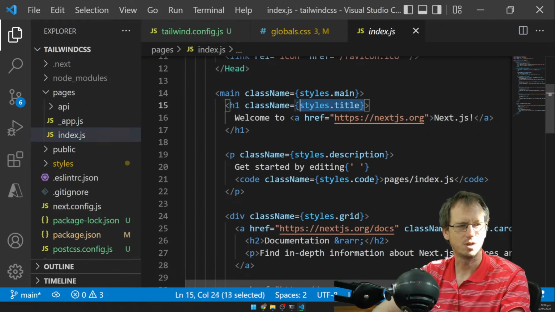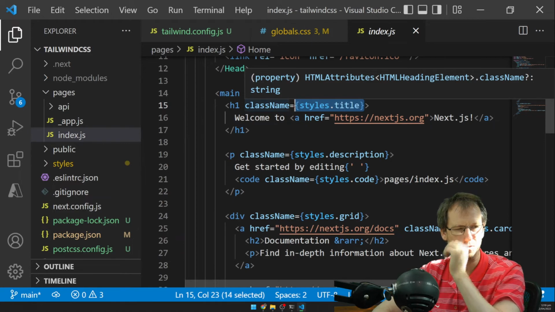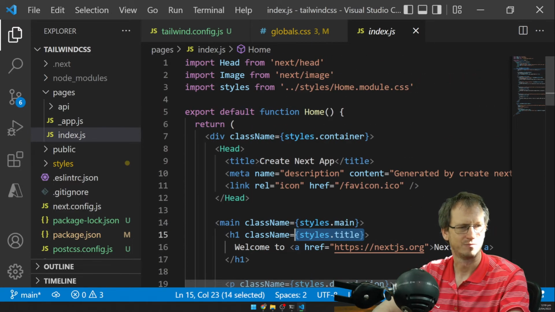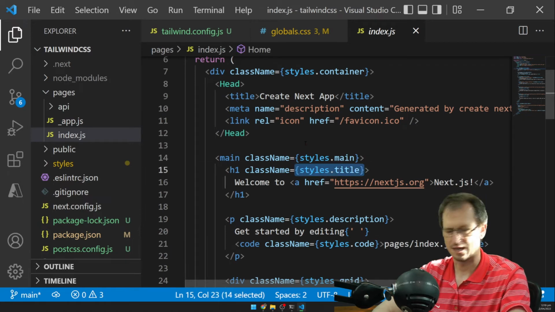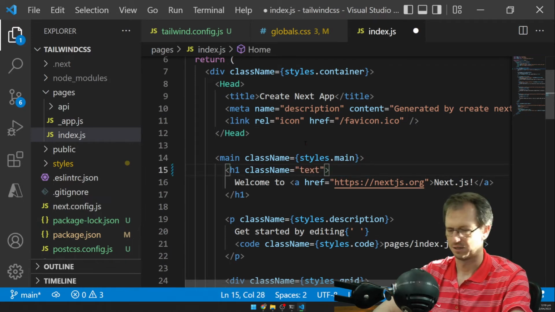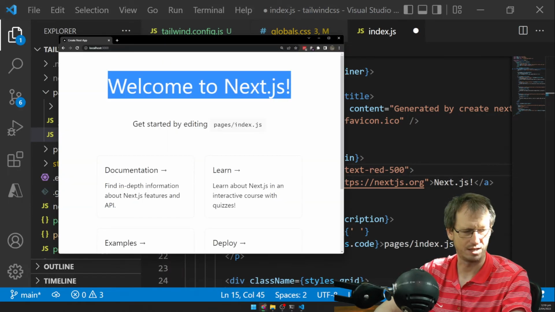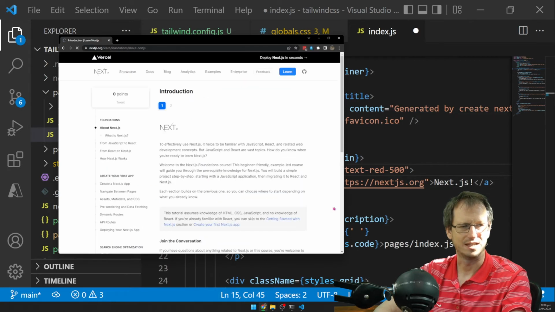So we'd no longer be using these imports, this CSS modules. We would scrap that, and we would now be using Tailwind. So we could do large text, and let's set it to red now, just so we can see the difference. So what have we got currently? Currently it's blue in there.